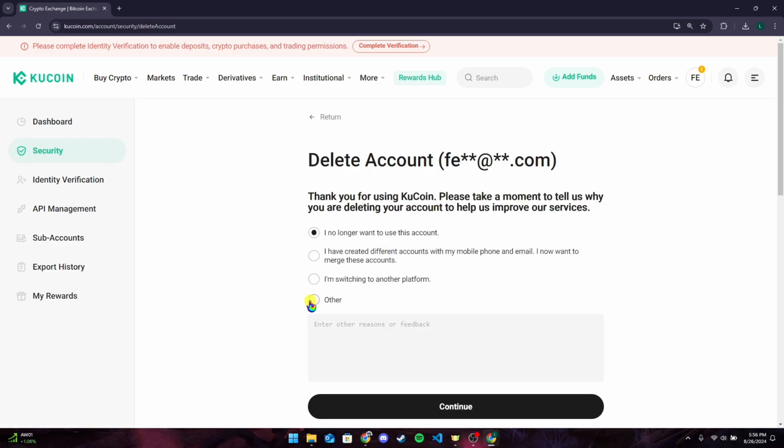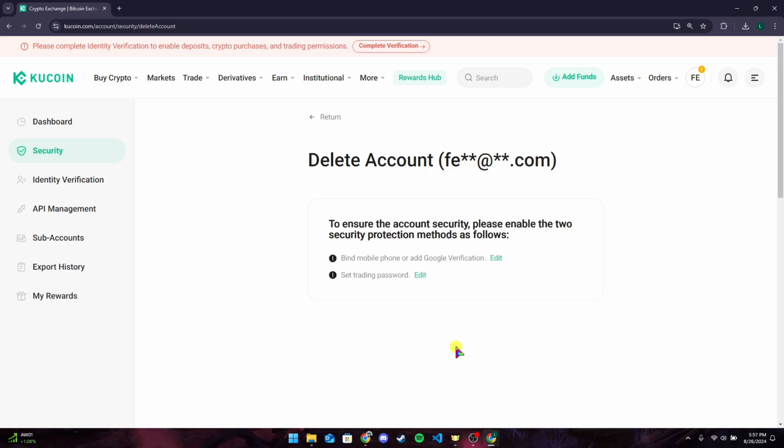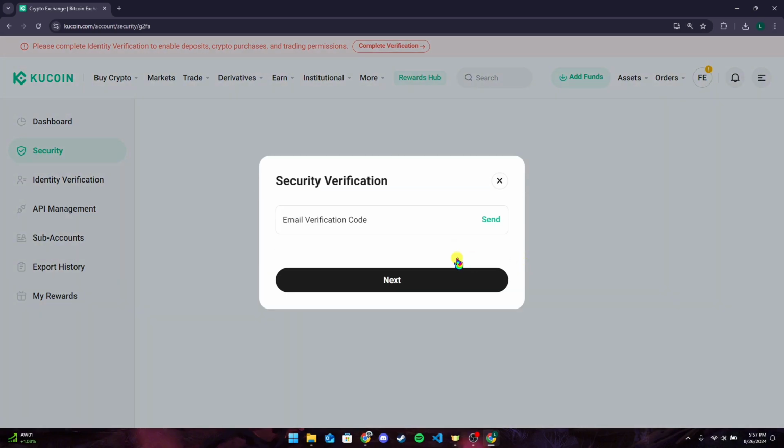After that, you can leave a feedback here and click on Continue button. After that, if you have not binded your mobile phone or added Google verification, you need to add by clicking on this button. Now click on Send link here. After that, open your email and you will see a link in your email. Type in the verification code sent in your email.